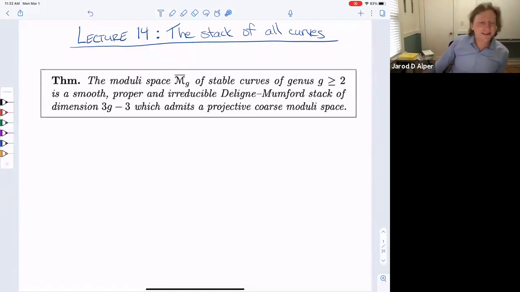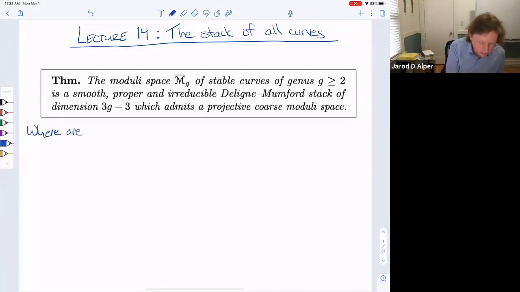Welcome back. Today's topic is the stack of all curves. But before we get to that, I want to remind you exactly where we are. The overall goal of the course is to show this theorem up here, and right now we're getting closer and closer.